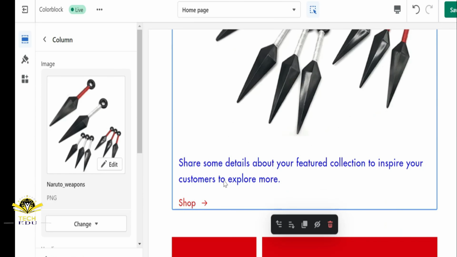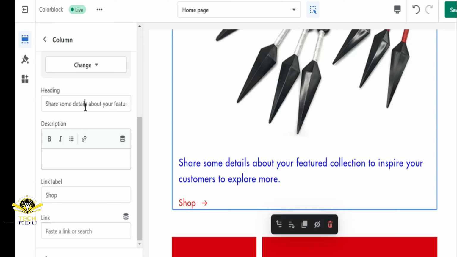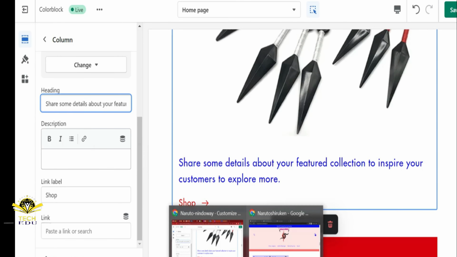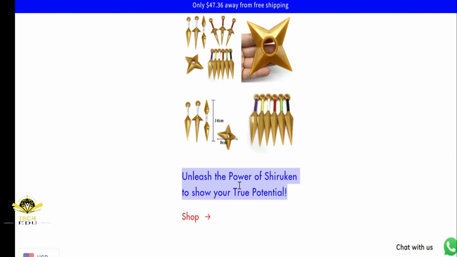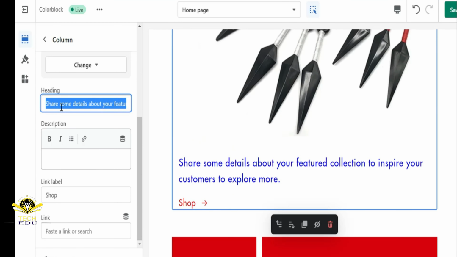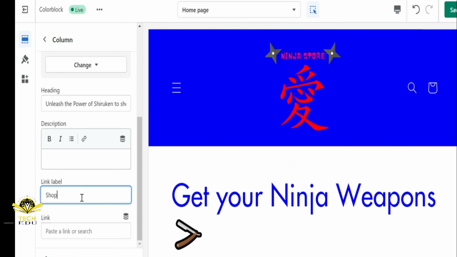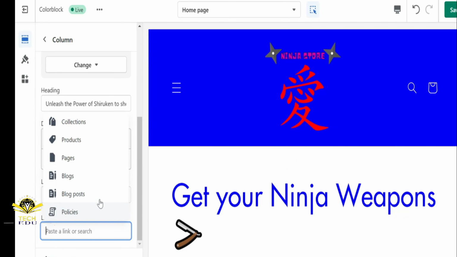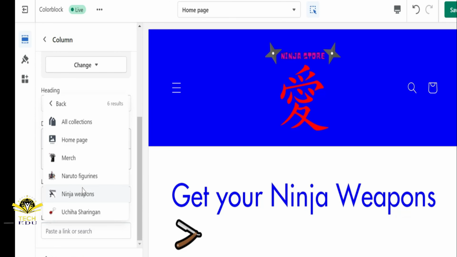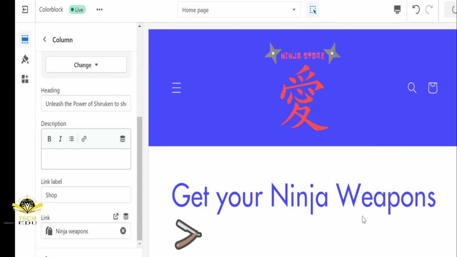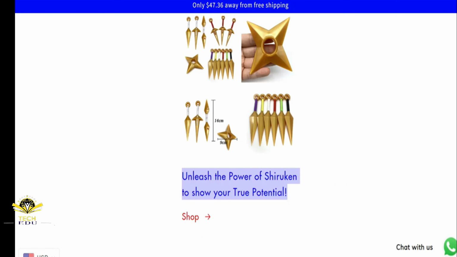And right here, I want to share some details. So click on this, scroll down to the bottom, and instead of this heading here, I want to change it to Unleash the Power of Shuriken to Show Your True Potential. So come here, paste this, and here instead of shop, I'm just going to keep it, and I'm going to link it to the collection of Naruto weapons, right? Let's click on save right now, and let's go to see the other section here.